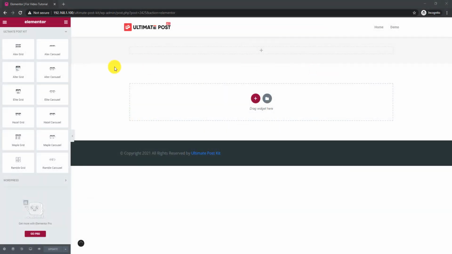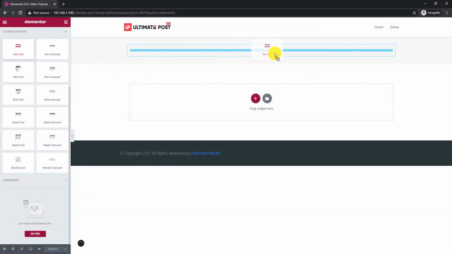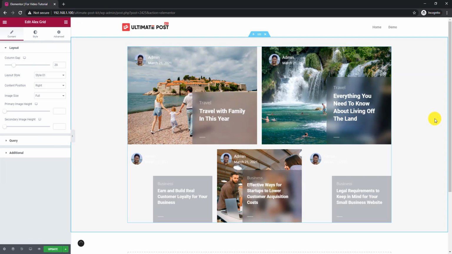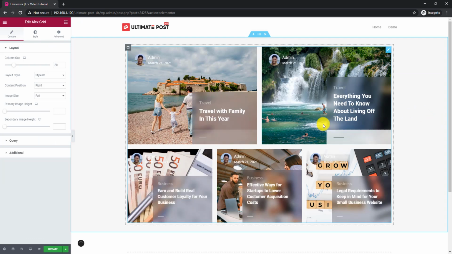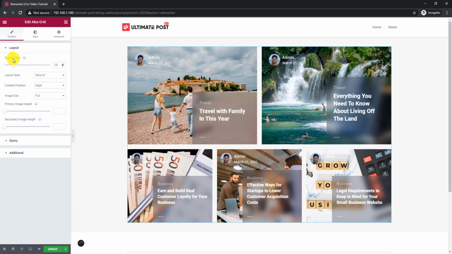The Alex Grid widget helps you display blog posts in a stylish grid formation. The widget is a first-line product by Ultimate Post Kit plugin. Let's get to know it.